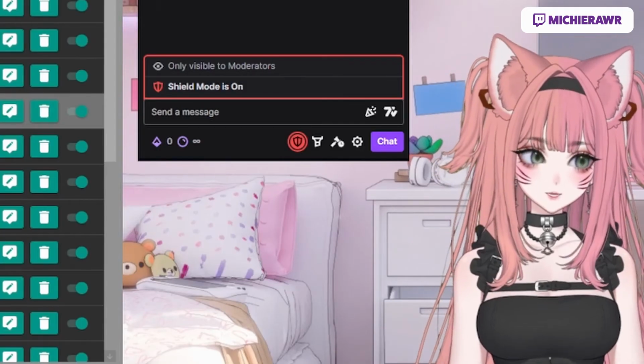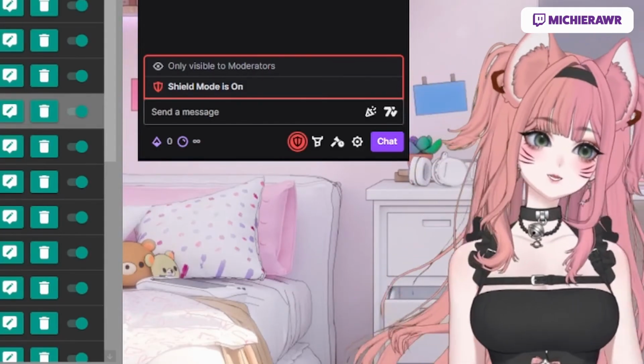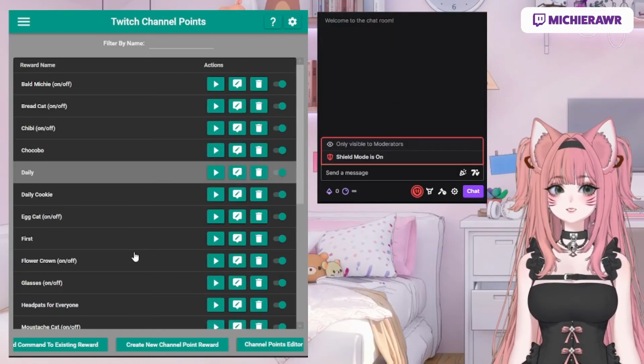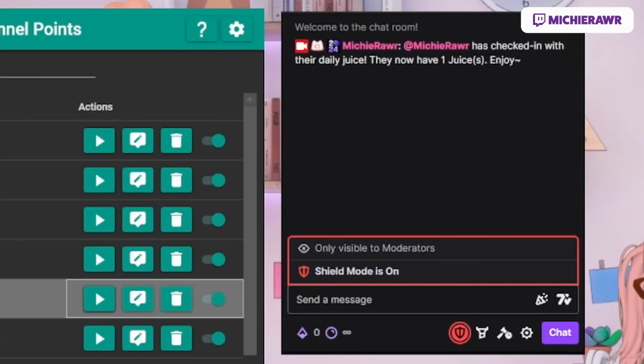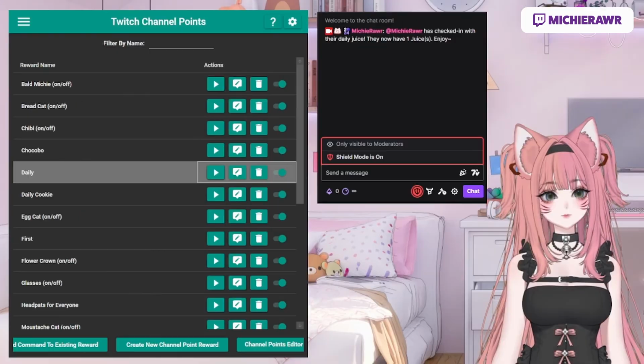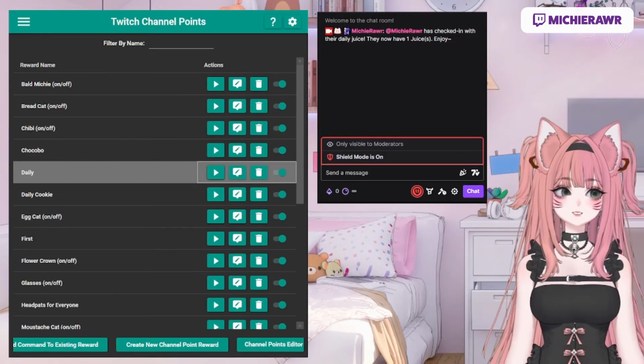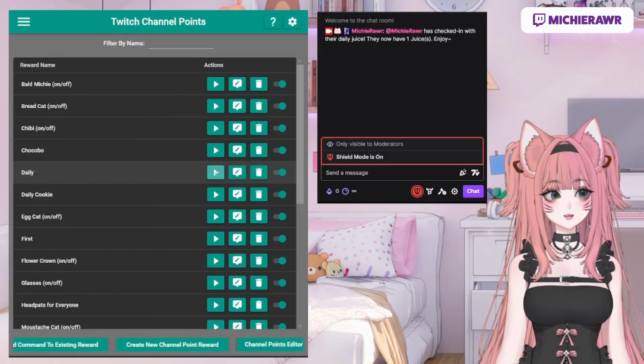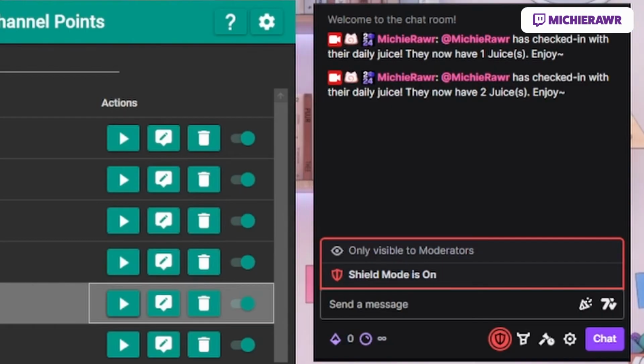It's gonna pop open another window asking, are these what you wanna do? Just hit the test command. And in your chat, it should now pop up with the message that we have and say that we have one juice. If you wanna make sure it works again, go ahead and hit the plus button again. And now it says we have two.